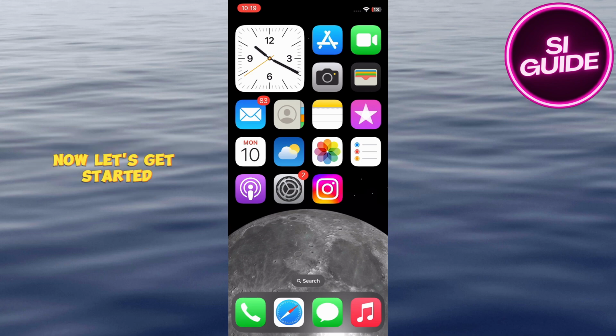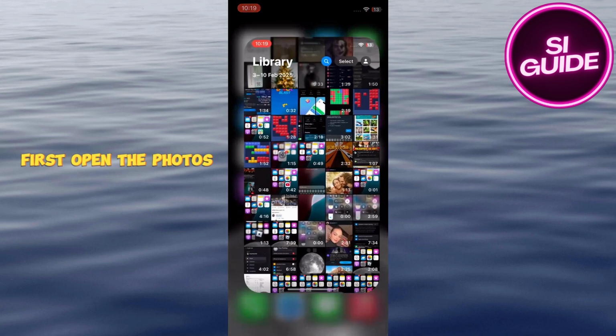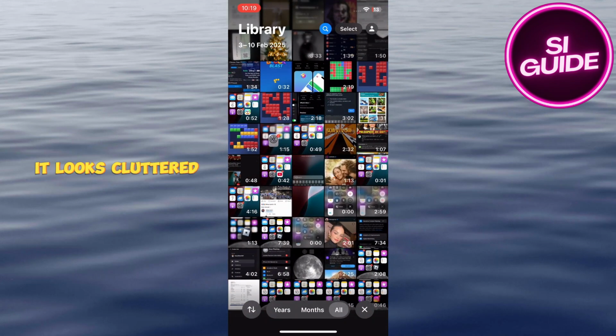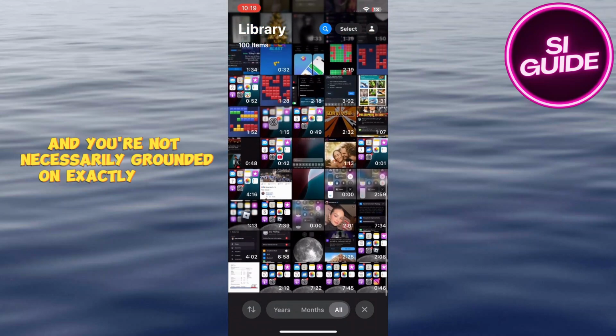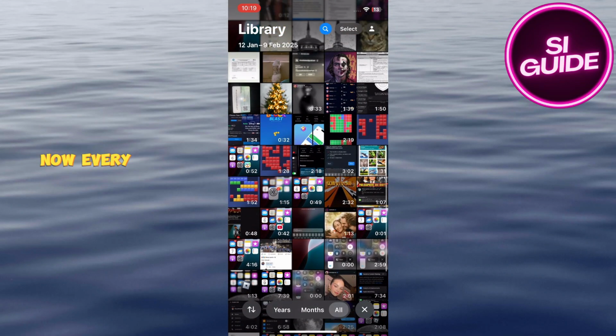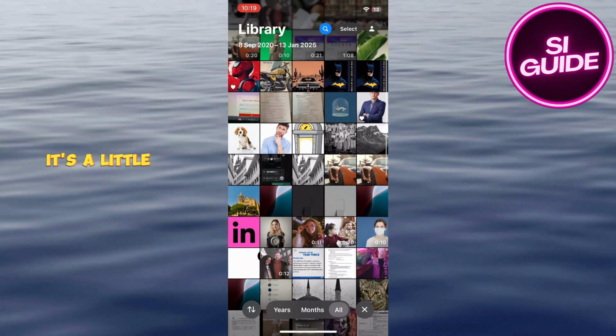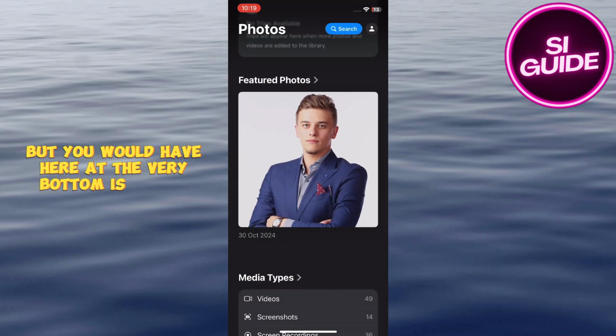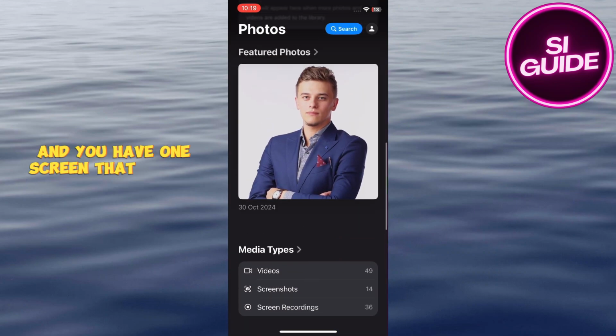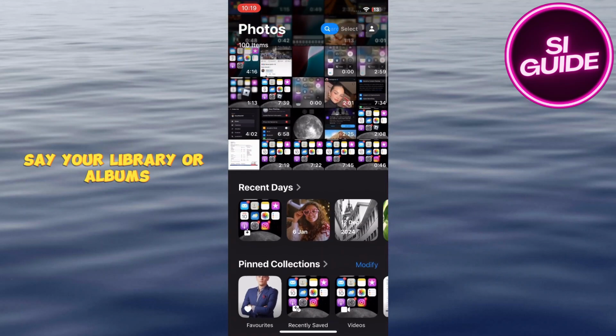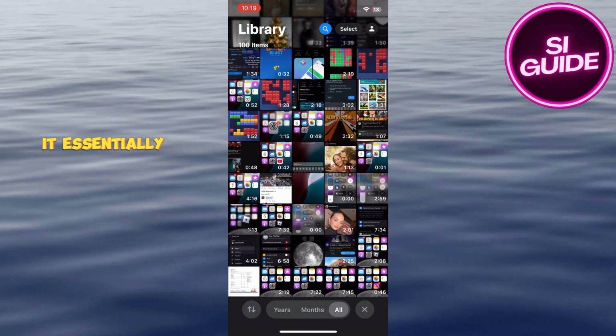Now, let's get started. First, open the Photos app on iPhone. It looks cluttered and you're not necessarily grounded on exactly where you are. Now, every other normal app and how the Photos app used to be, it used to look sort of like this. It's a little bit blurry, but you would have here at the very bottom a menu, and you have one screen that you're on, say your library or albums, but now it essentially is switched to an endless scroll of random photos and settings and people and pets in recent days.